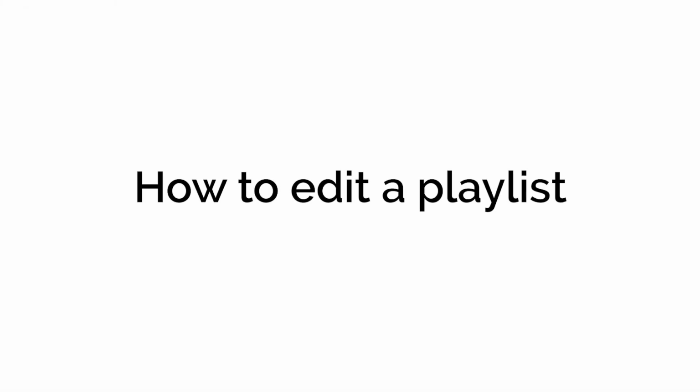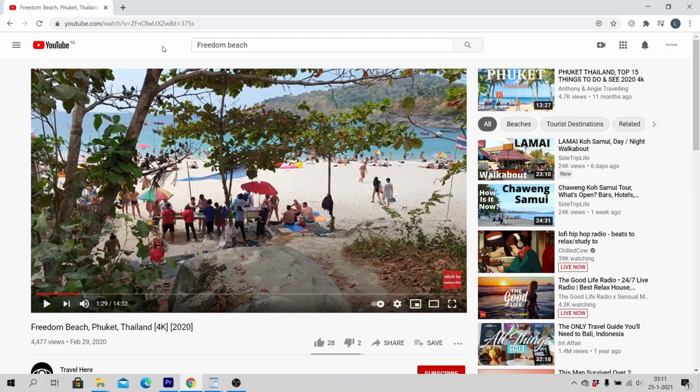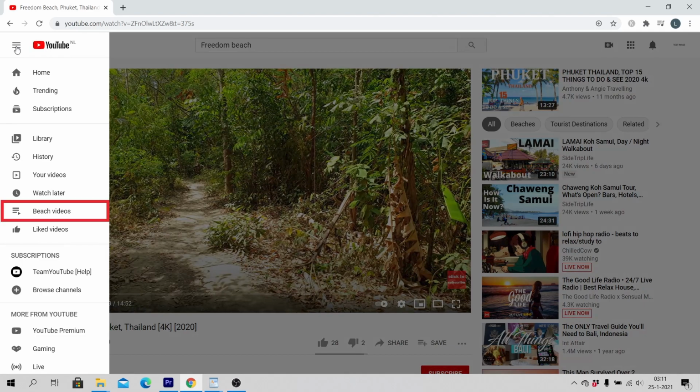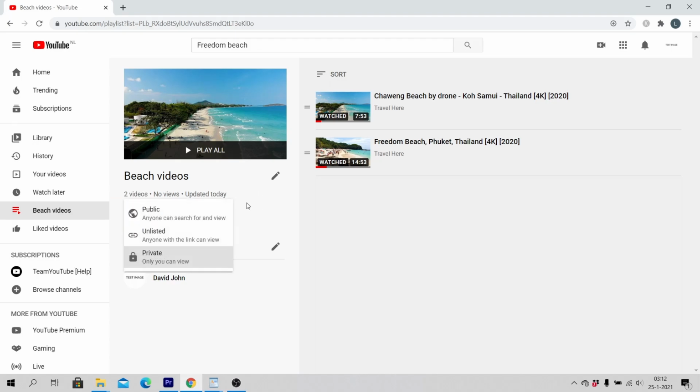How to edit a playlist. At the left side of the screen, click on the playlist that you want to edit. Click on the pencil icon to edit the title of the playlist. Edit the privacy settings of the playlist. Or edit the description of the playlist.